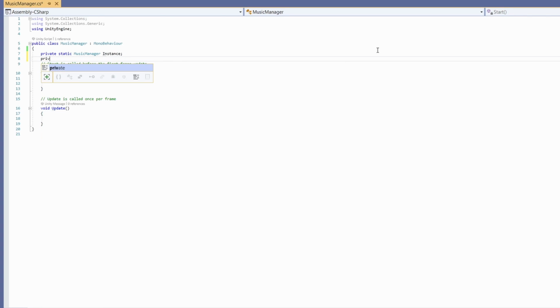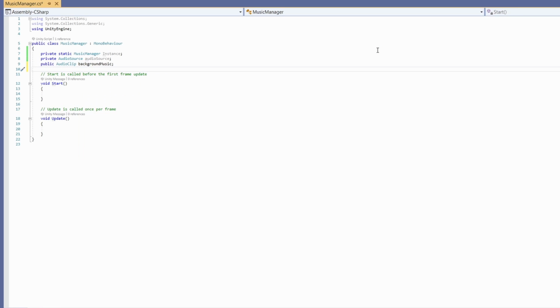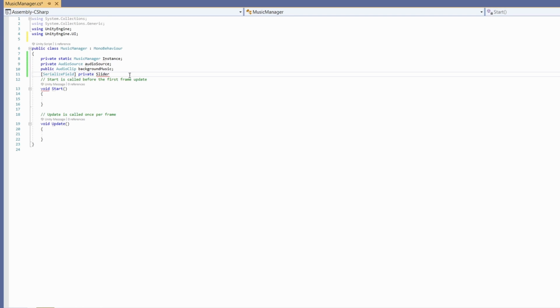Next, we'll want a private audio source called audio source, a public audio clip, which I'm gonna call background music, and then square brackets serialize field for our private slider, hover over and click using UnityEngine.UI. And I'll call this our music slider, which we're gonna use to set our volume.